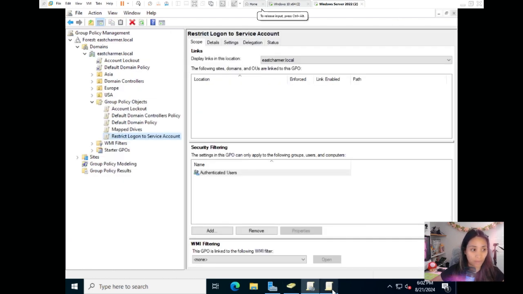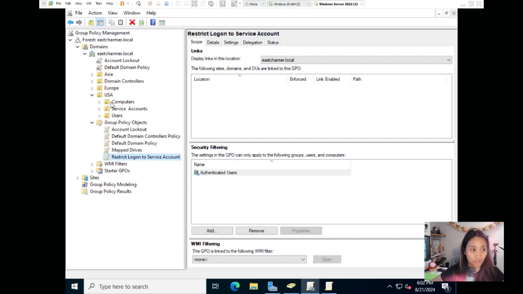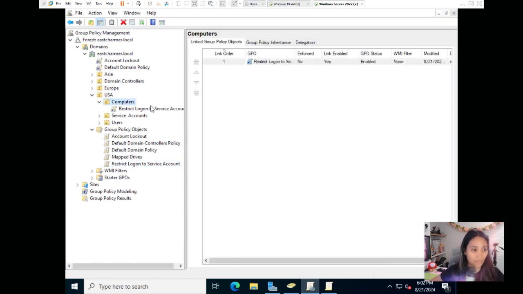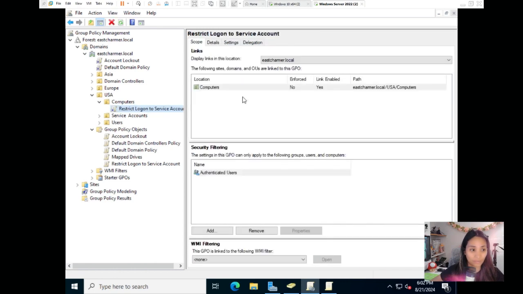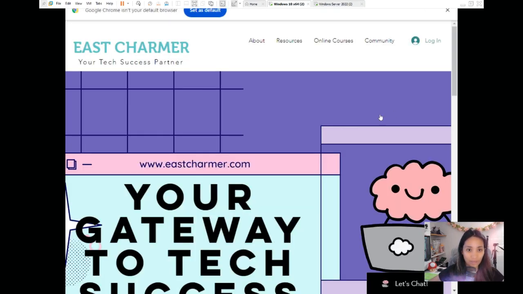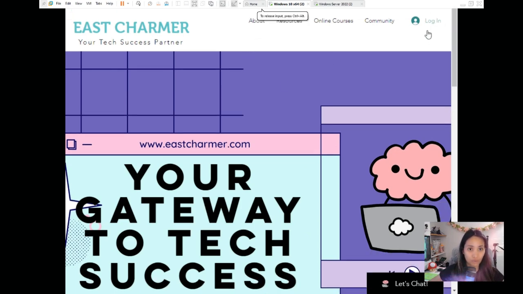So let's go back to GPMC so we can apply this GPO that we created. We are going to move this to the computers because we created a computer configuration. So let's just move it there. Okay, so as you can see, now we have a GPO in there. Next is, of course, you know what to do. We have to force the GPO in here, so let's just do a GPO update.